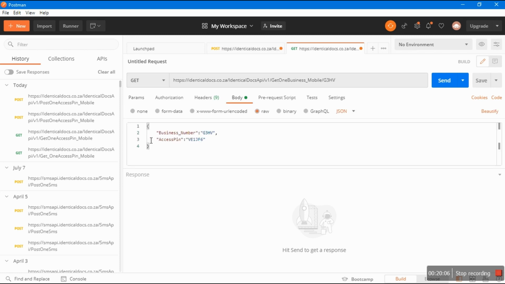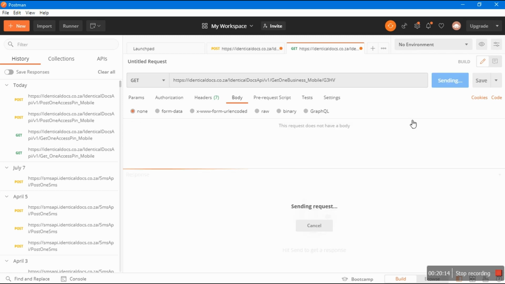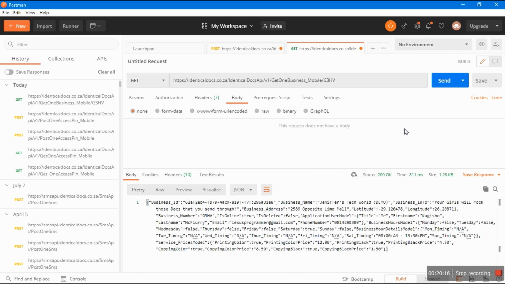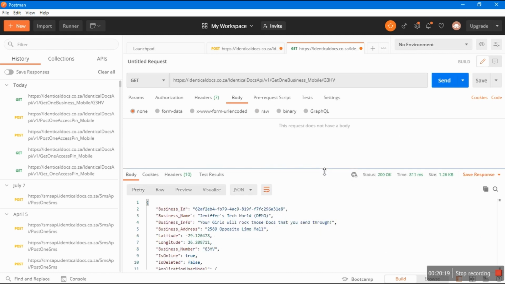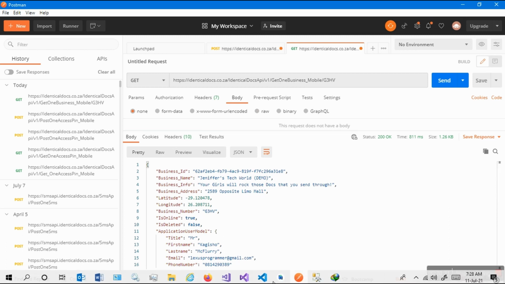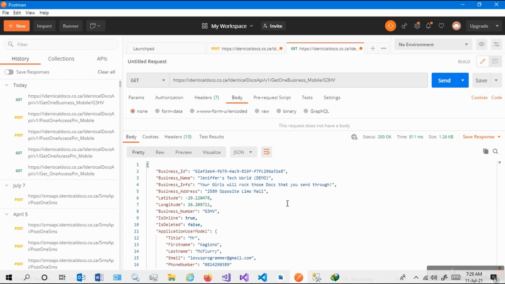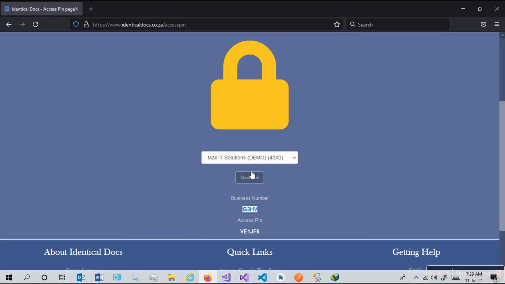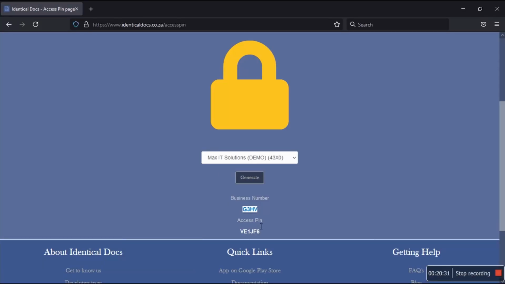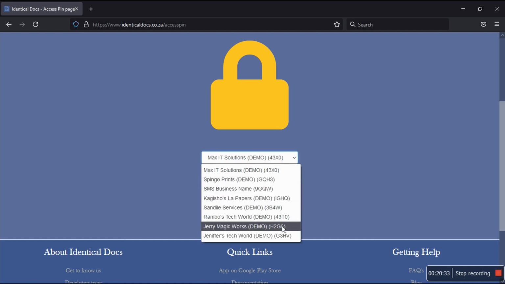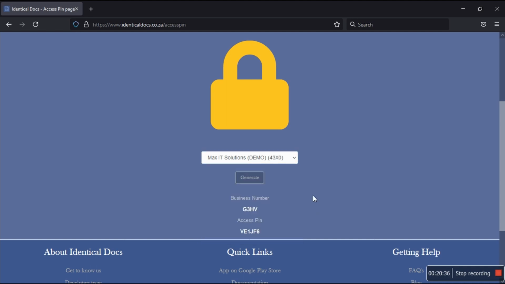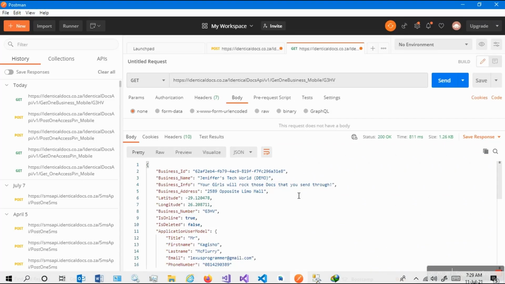Okay, then let's remove these things. It's not necessary. The body's gonna be empty now. Send. At least I didn't even have to look at this. I know the business number is this one, that's for Jennifer's Tech World, right? So I pulled information about Jennifer's Tech World. There we go. In production, I pulled the data.